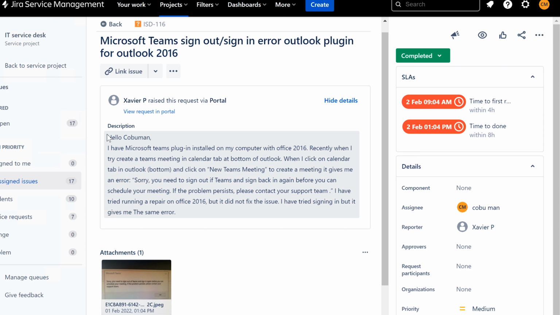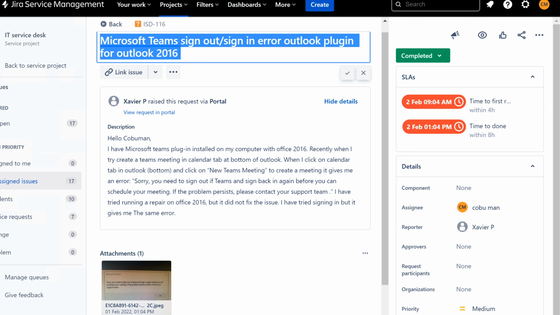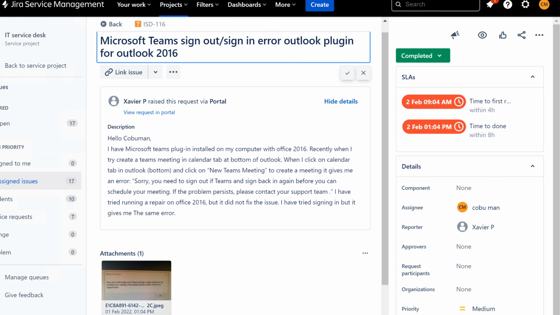And we have a screenshot, which is awesome. Well, let's see first what it says here. Microsoft Teams sign in, sign out in error. Sign in error, Outlook plugin for Outlook 2016.